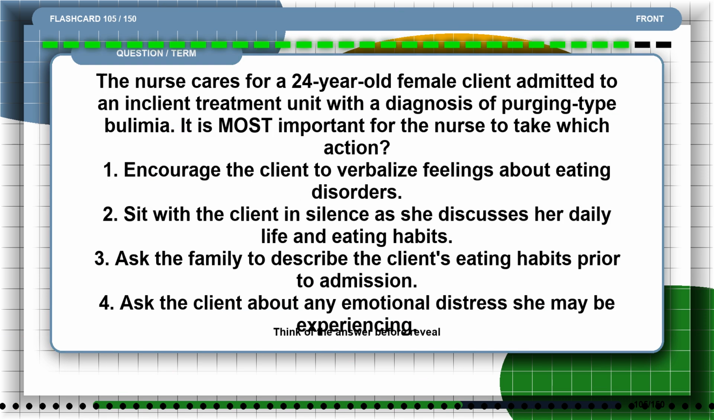Flashcard 105. The nurse cares for a 24-year-old female client admitted to an inpatient treatment unit with a diagnosis of purging type bulimia. It is most important for the nurse to take which action? 1. Encourage the client to verbalize feelings about eating disorders. 2. Sit with the client in silence as she discusses her daily life and eating habits. 3. Ask the family to describe the client's eating habits prior to admission. 4. Ask the client about any emotional distress she may be experiencing. Think of the answer before the reveal.